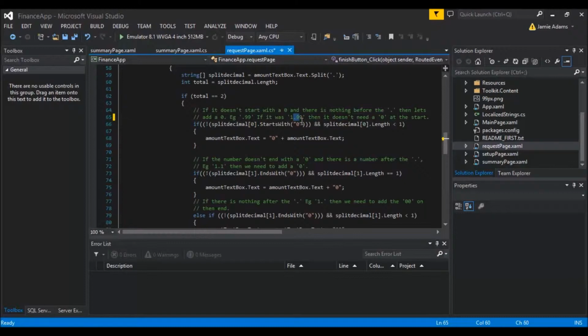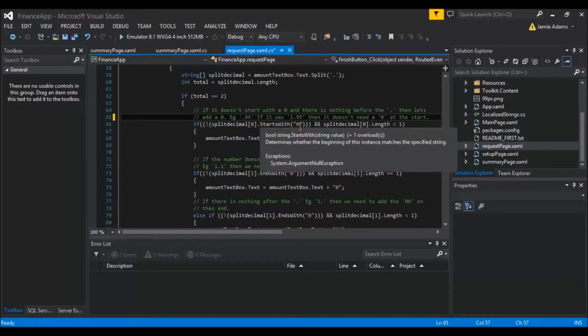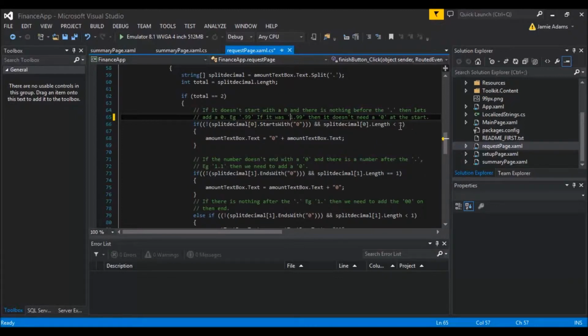Sorry, I forgot to mention this bit. If it was like 199, then it doesn't start with a 0, and you would think we're just going to add a 0 in front of it. That isn't going to look that good, so we're not doing that. All we're doing is, if it doesn't start with a 0 and the length is less than 1, but here this is not less than 1, because there is a number here. This could be like 3, or 6, or it could already be a 0. Because there is a number in this position, it won't add a 0 in front of it. It'll only do that if there is nothing on that side of the point.